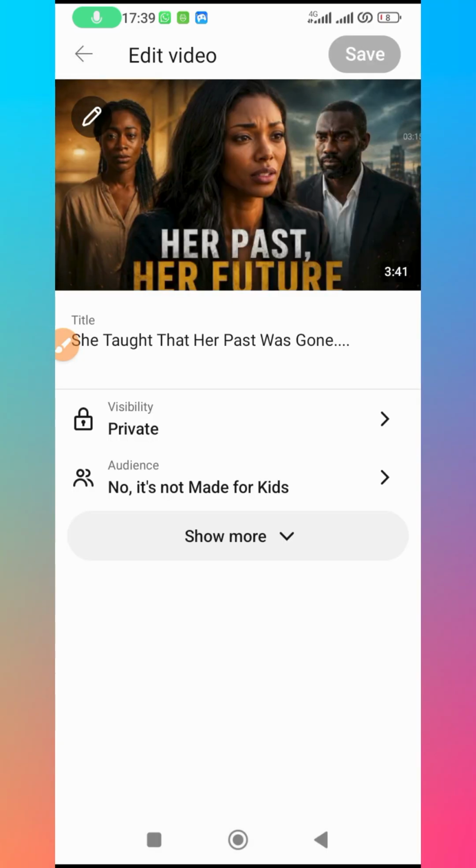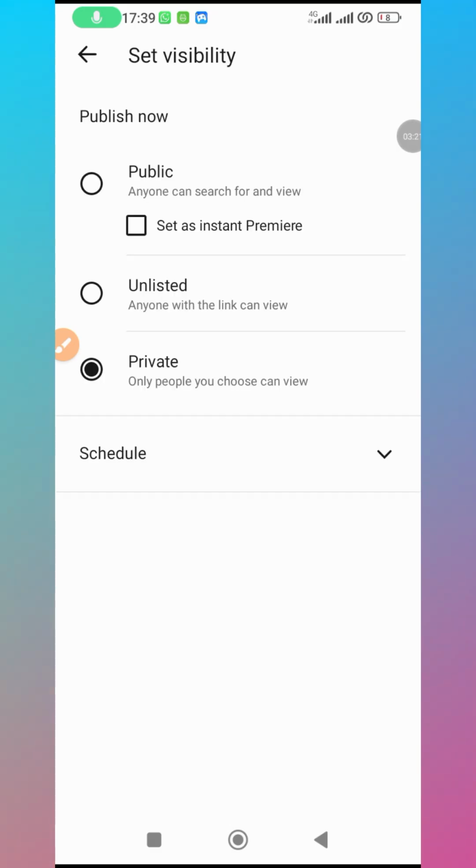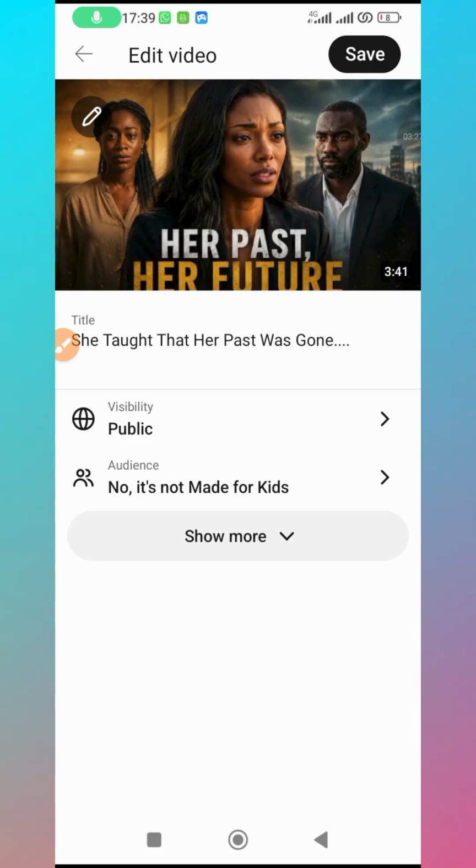The next thing you want to do, if you are okay with everything, is to launch the movie. You can just click private and change it to public, and then you launch the movie. But for now, I'm not going to launch the movie. So that is how you can actually customize your stuff.